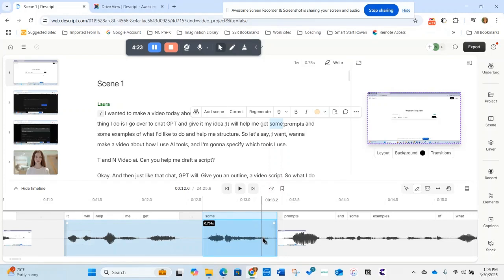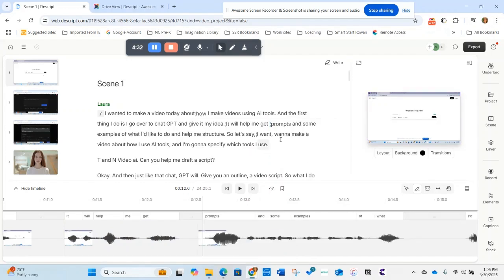For me at 57, the print and stuff is very small. I love this because it makes it so easy. I'm just going to hit the delete button on my computer. So it now says it will help me get prompts and some examples of what I'd like to do and help me structure.